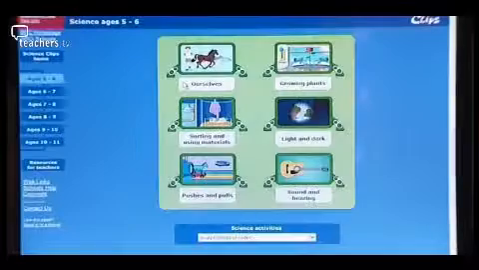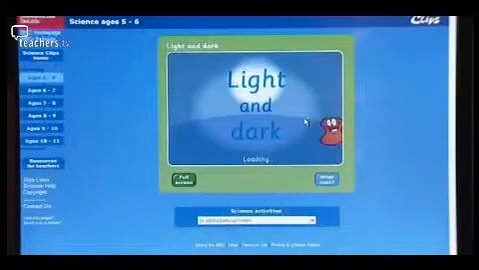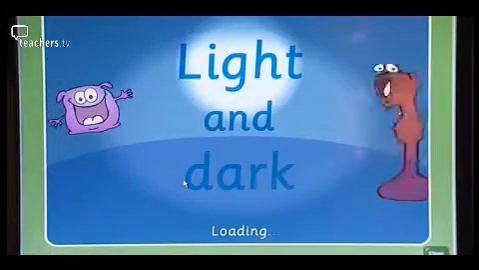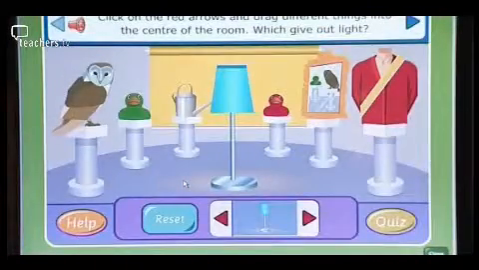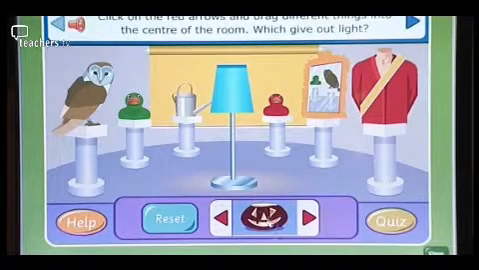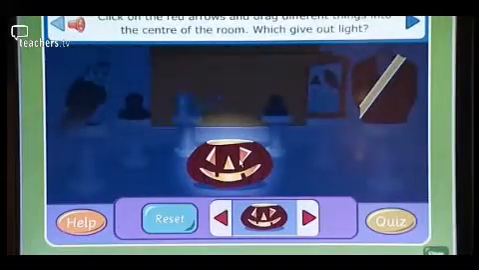OK, shall we have a little look? Certainly. If I go 5 to 6 years old here, I'll go to light and dark. OK. And if we run that, we can run that full screen, which looks quite nice on some sort of projection system. We're loading that up now. All right, so we've got a room with a lamp in the middle of it. What we can do is we can move this round and I can choose another item, drop it in the centre of the room, and we instantly get a reaction to that.